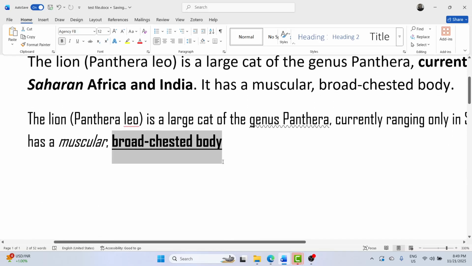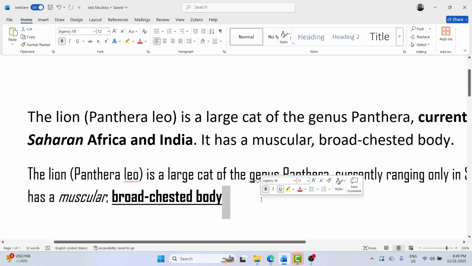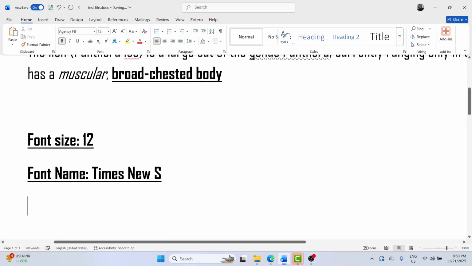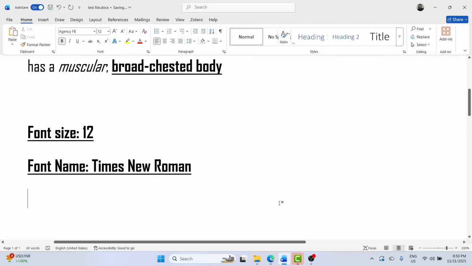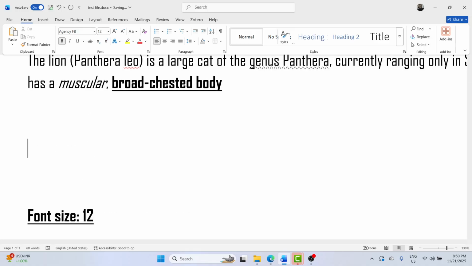So what happens if I want to change the size of the text? Because usually when they give you an assignment, they tell you that you should use font size 12, right? Font size 12, and then they'll tell you that the font name should be Times New Roman. Okay. Now we've already talked about Times New Roman, but what about the font size? The font size is basically how big your font is.